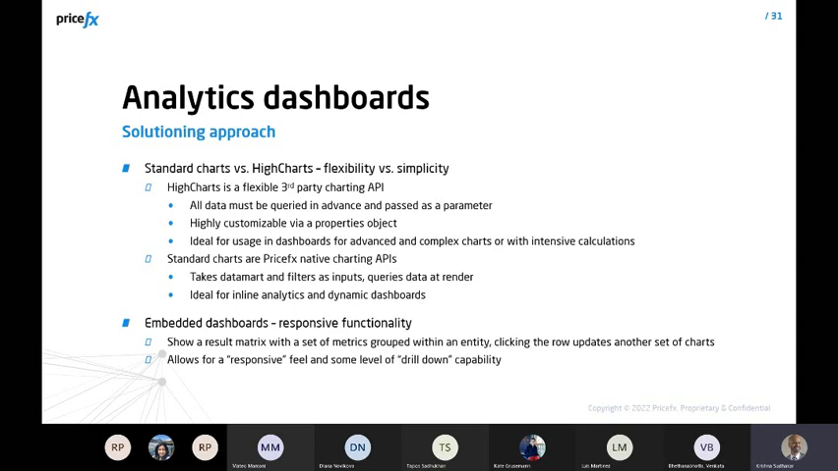It runs the query at render time, which means if you have a lot of charts in a certain context, and we'll talk about inline analytics later, or you have, let's say, a dynamic dashboard in a certain place using the embedded dashboards function, standard charts are usually going to be a better fit for those types of scenarios, because you don't have to have pulled all that data.